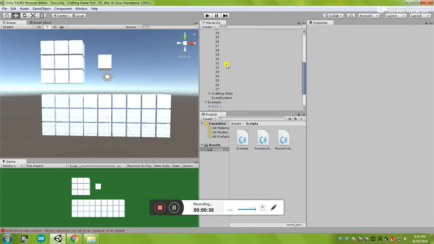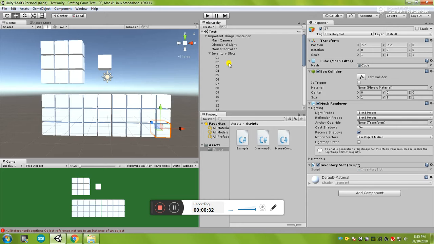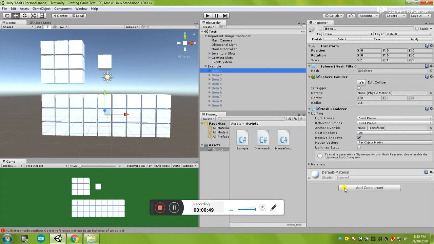Secondly, these inventory slots are only numbered so that I can organize them in the code, so it's first one, second, third, fourth, etc. That's just for organizing them, because otherwise it does it completely randomly when finding them. It's a bit messy. Third thing, these items don't actually have any sort of script on them.